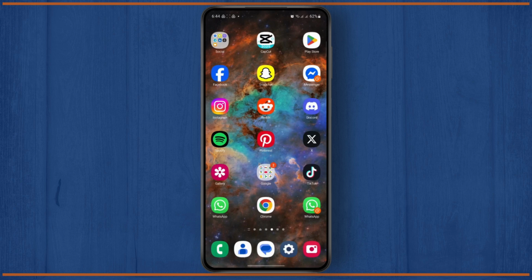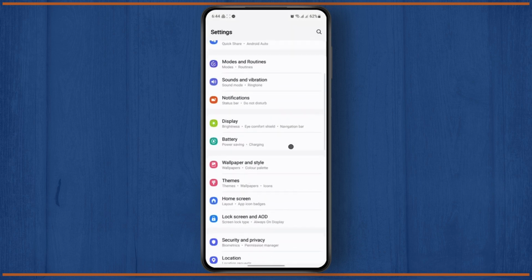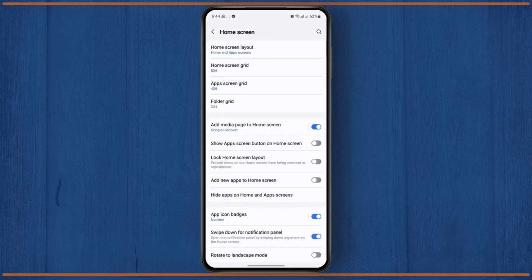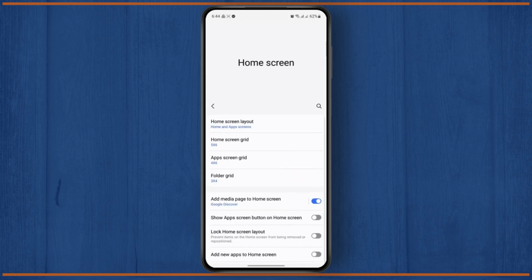First thing you're going to do is open up your settings menu on your phone and then scroll down a bit until you find your home screen settings. Usually what happens is you will have an option dedicated to change the icon size. Right now I'm currently using a Samsung device, so there is no direct option to change the icon size, but what you can do is change the grid layout.